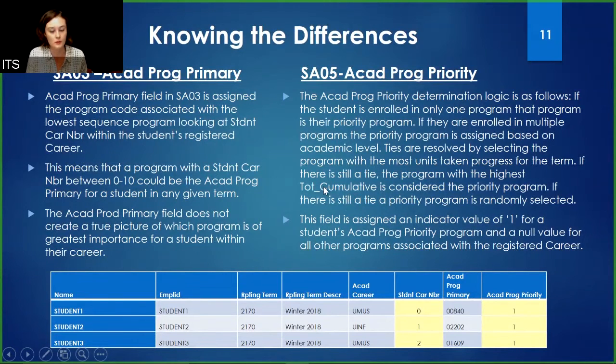So this is one of the most important things to think about and understand: the differences between SA03 and SA05.